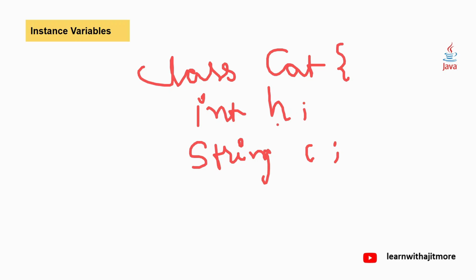What are the default values? I'll tell you. For the integer category, it is 0. For character, it is backslash u 0000. For string, it is null. So different default values are there. I'll be telling you about that. I'll give you a table of it. Okay. So all the points related to instance variables are covered.